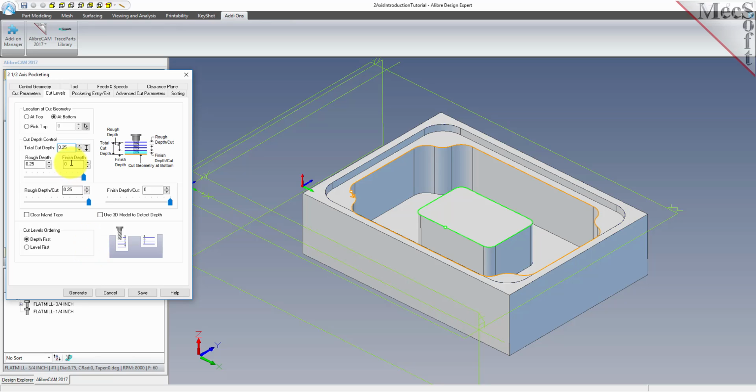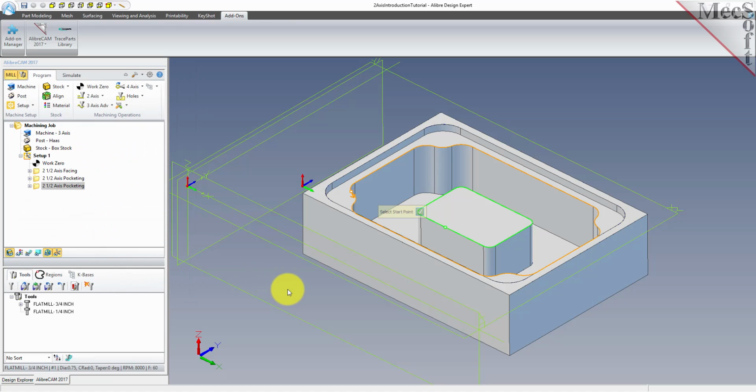We'll start by setting the location of cut geometry to At Top. This is because the predefined region we selected represents the top of our pocket. For the total cut depth, we will select the Pick button. The dialog minimizes and allows us to select 2 points to define the total cut depth.